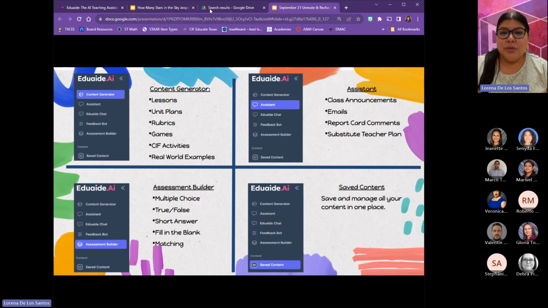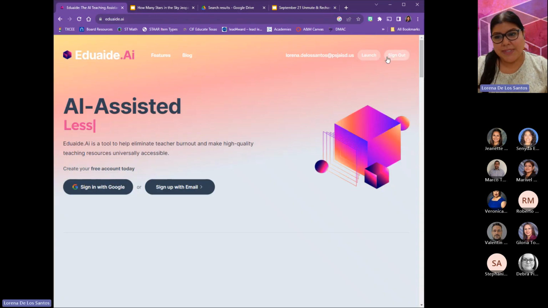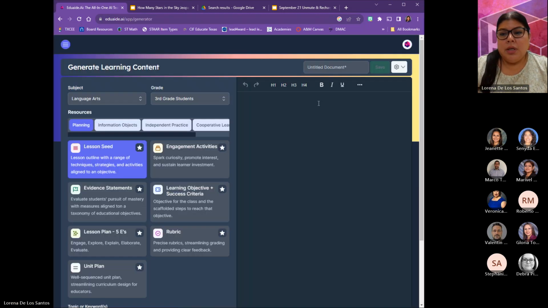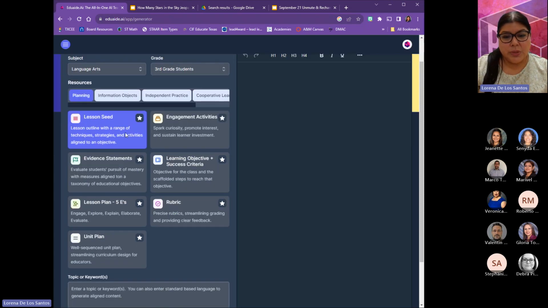Okay, so let's dive in. So this is the website, it's PSJA.ai, and you can log in with your PSJA credentials. And so once you log in, this is the landing page that you see. So for right now, this is the planning tab. And in the planning tab, these are all the different resources that you have here: lesson seed, activities, evidence statements, objectives, 5E model, rubrics, and unit plans.